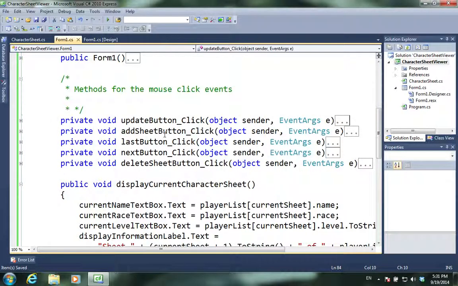And we have our update button. In my next video, we're going to look at how we can add a new sheet to the list. And once we do that, we're really going to be rolling along.